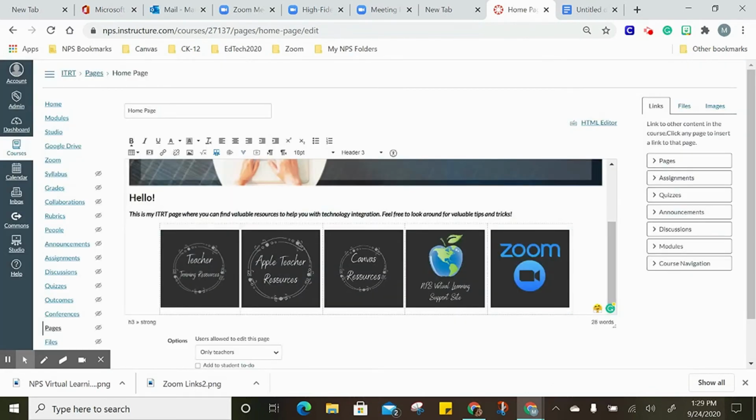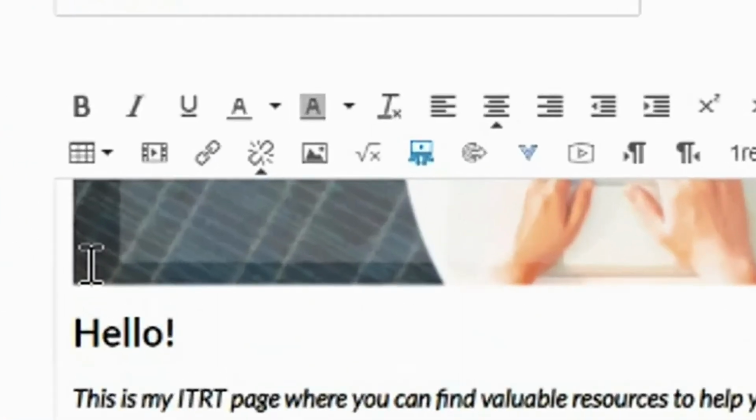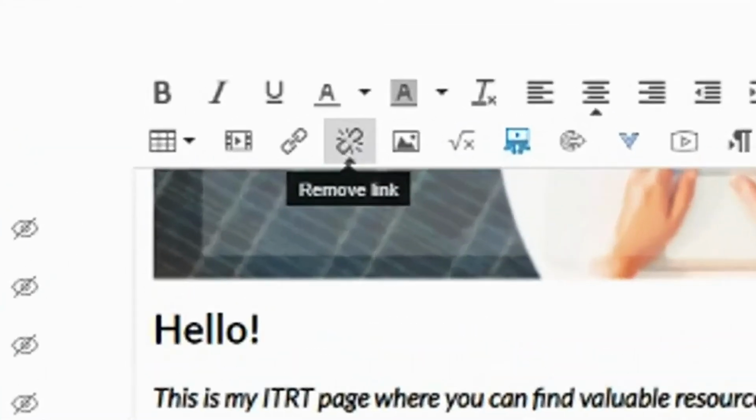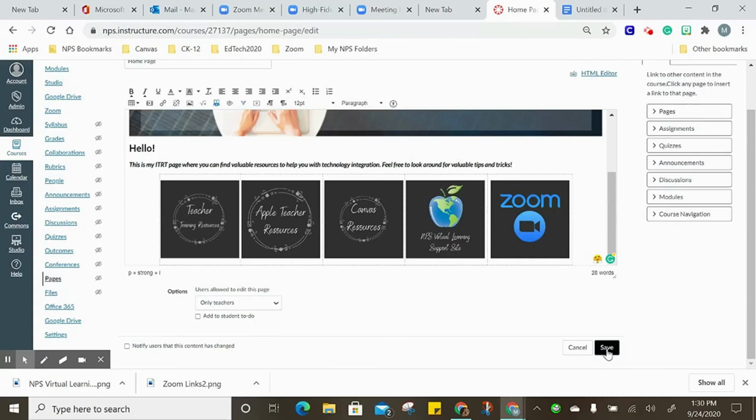So let's say, for example, you decided that you need to change the Zoom link. Click on the button again, and you see the fourth icon from the left allows you to remove that link. Just click Save, and that's it.